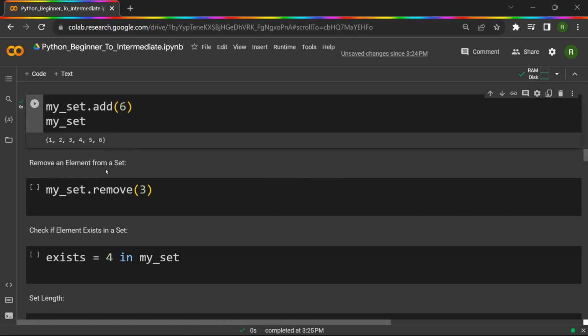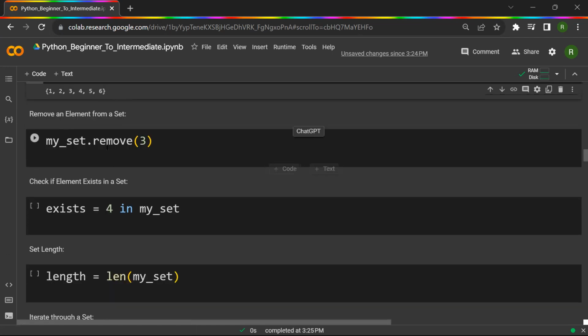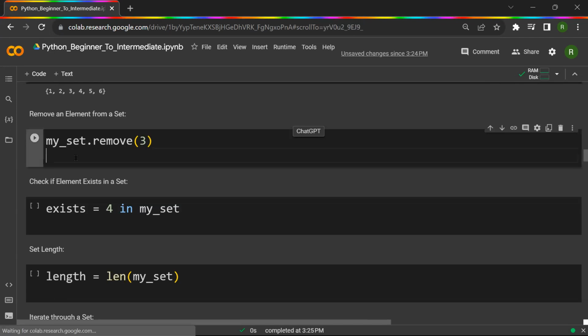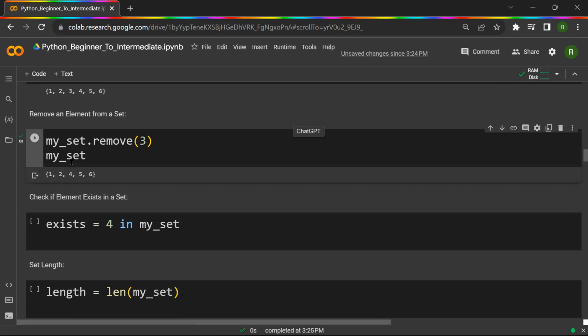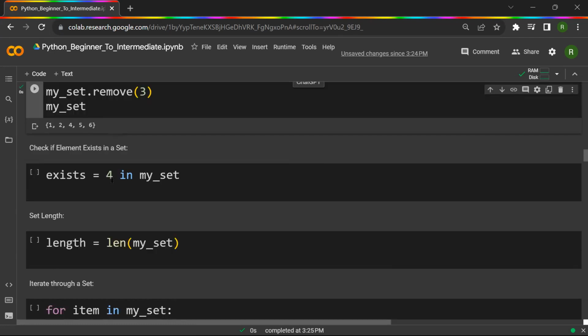Now, to remove an element from a set, you can simply use the remove function and whatever value you want to remove, you can use this. Whenever you print my set, you can check whether the value is there or not. See, here 3 was there, but 3 has been removed from my set. Hence the result is this.